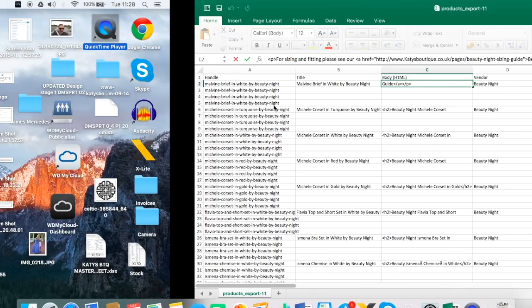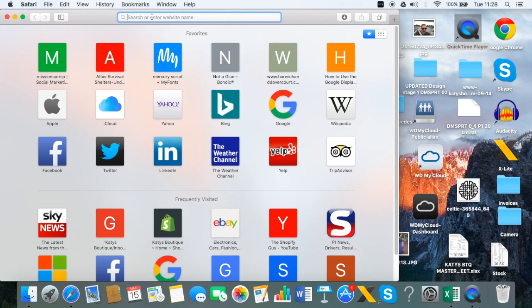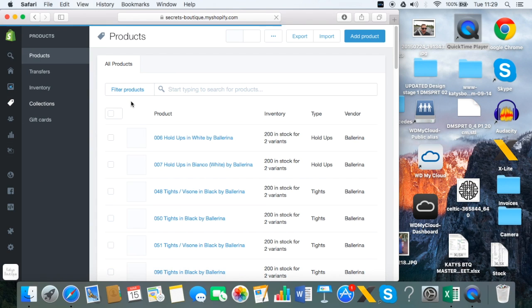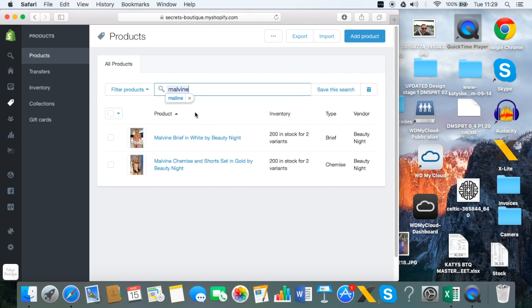If I open my store up again for you, you'll be able to see how that's built up. So I think we picked the Malvine Brief in White. So if I go and find that in my products, come on, it's running like a dog today. And we'll pick the Malvine Brief in White by Beauty Night.